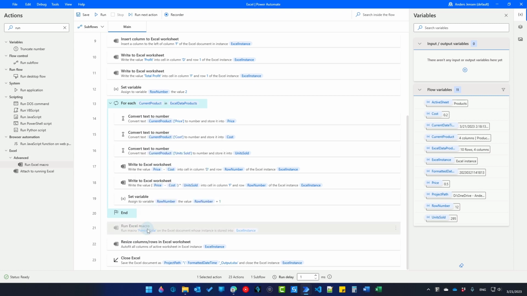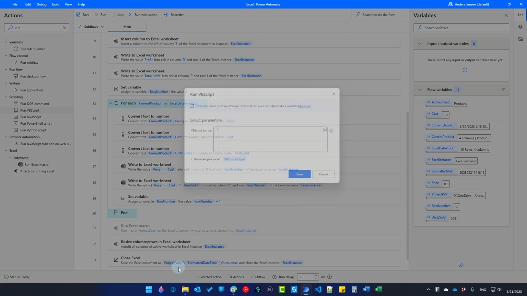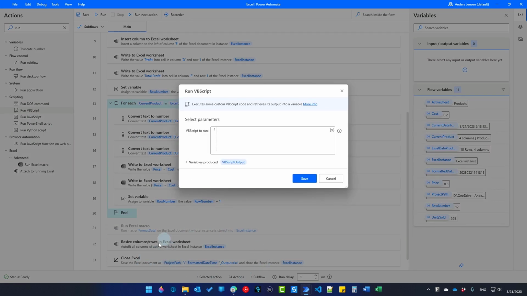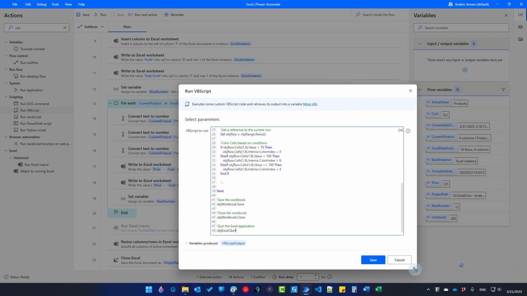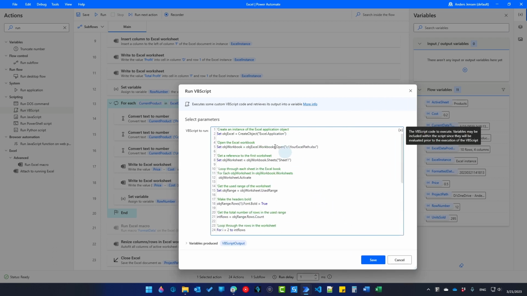Then we can run a VBScript. We already searched for run, that was the run Excel macro, and up here is the run VBScript. Make sure you put it in after the close Excel. That is, after we made all our data, we can run it. That is because we need this path here, which we will only get at the end of the flow. So we cannot place it here. That will not work. So here I'll press Control V to put in the actual code.